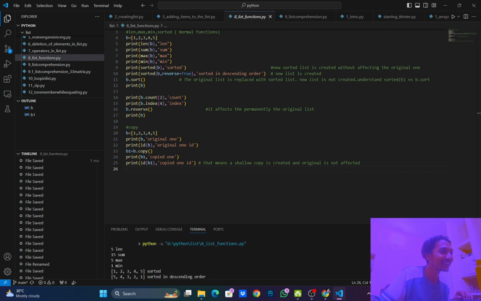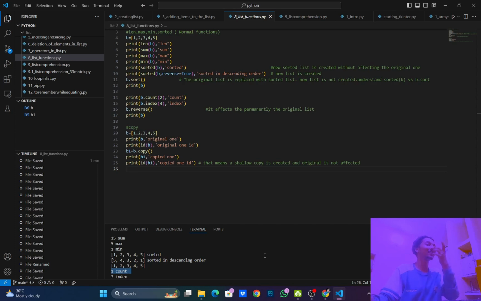Let's see from the beginning: 5, 8, 1, 2, 3, 4, 5, 6, 7, 8. Okay, so I was actually saying the right thing. The count of 2 is 1. So we can give inside the brackets anything, any character to count, and this function will automatically count that and return the value. It is so easy.